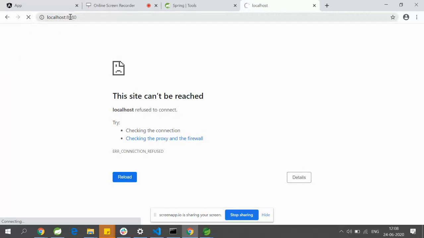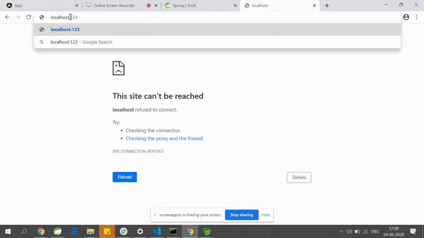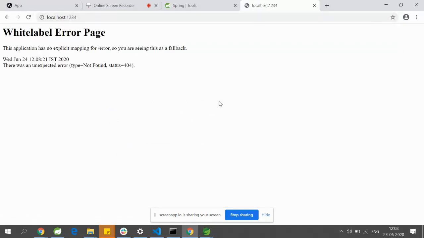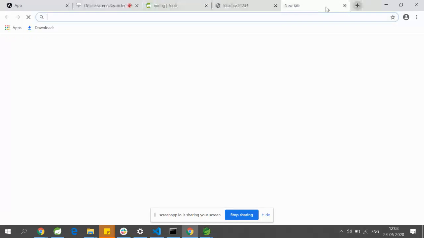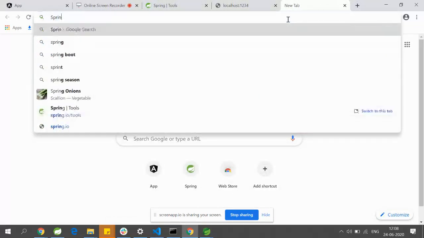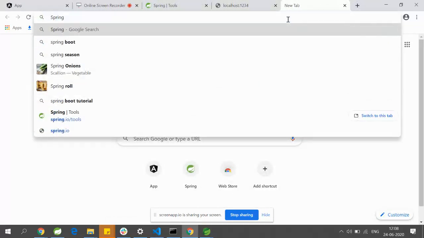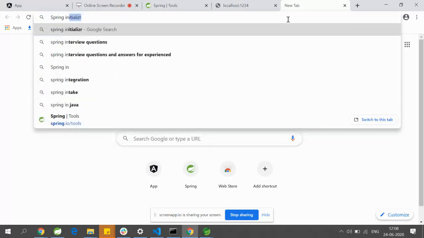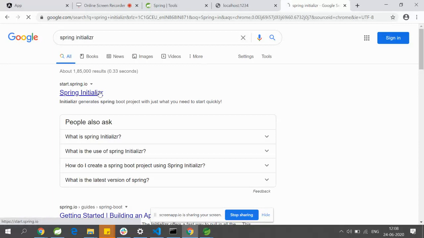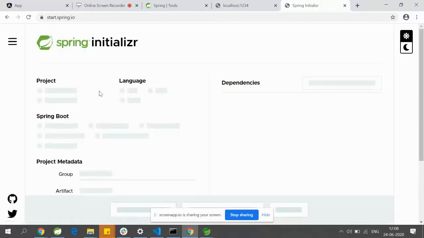See, it cannot be reached. Now type 1 2 3 4. Now you are able to see, right? This is one way to create a Spring Boot application. And another way to create a Spring Boot application is Spring Initializr. Okay, just this one.